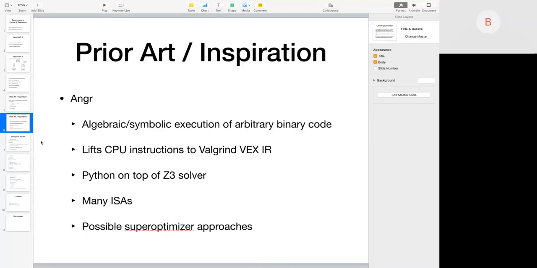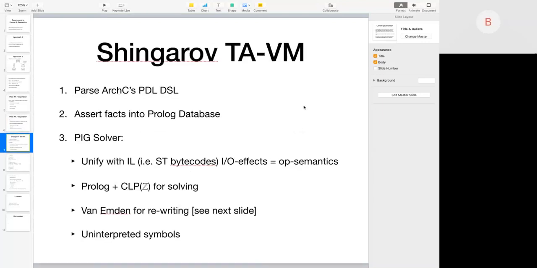So we took this and, well, my work is based on those two pieces of work, and we are able to synthesize a backend for a VM given an operational semantics for NIL and a spec in ArchC's ADL, their processor description language, which is a DSL. So we parse that.